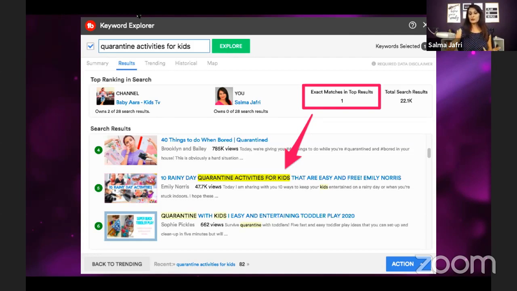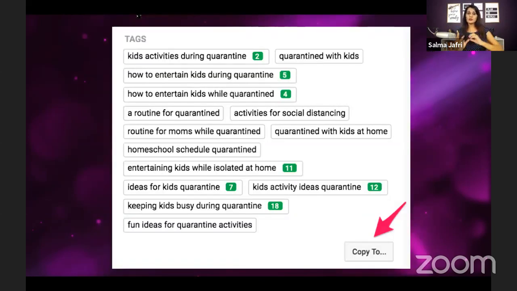And I have a tip for you regarding tags. You're going to go to one of the videos that is ranking for this. So for quarantine activities for kids, you're going to go to the video. And if you have TubeBuddy installed, you'll be able to see the tags for that video, and you can copy those tags. Now, here's where you have to be careful. You have to make sure that all the tags are actually going to be relevant for the video that you're going to be creating. You absolutely never want to use irrelevant tags, which is why you want to only search for relevant videos.